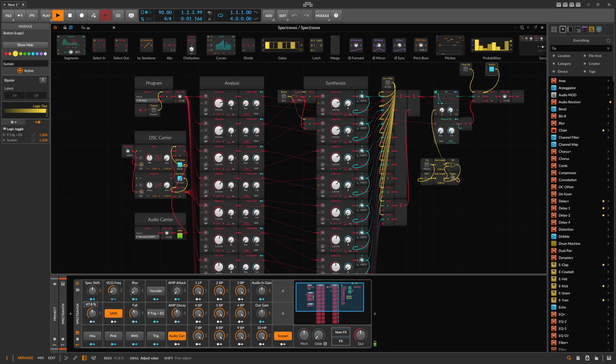So now you can't change the frequencies here. I mean, you can change the frequency of the oscillator, but it doesn't do anything because we use the audio carrier here. Then we can apply a spectral shift. So that's the audio carrier instead of the oscillator carrier, this one here.